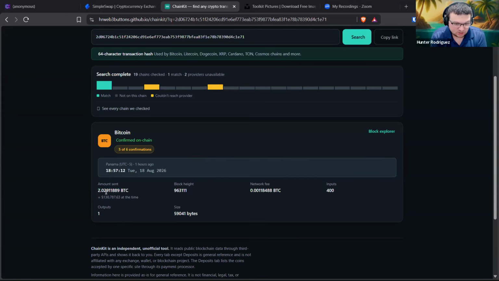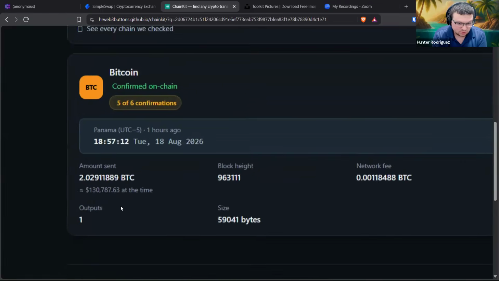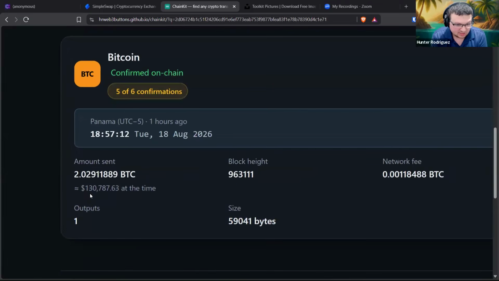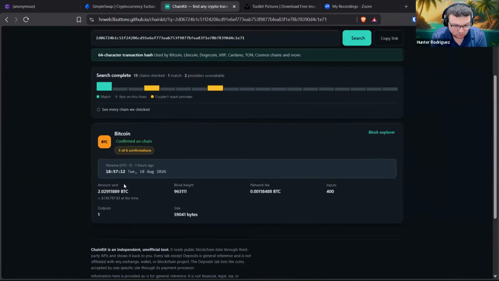We can see that it was just over 2 Bitcoin that was sent in this transaction. We also see roughly the amount it was worth at the time. If we zoom in here, we can see that this was around $130,787 worth of Bitcoin at the time. We can see the block that it was included in. We can see the network fee that it was sent with.